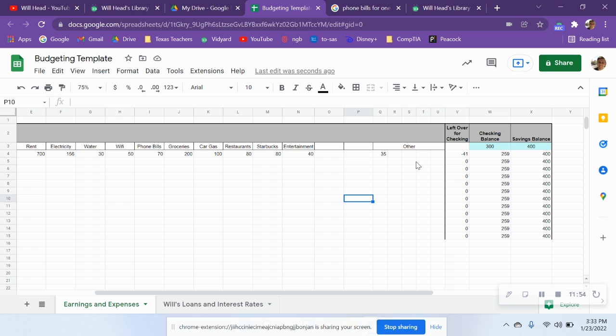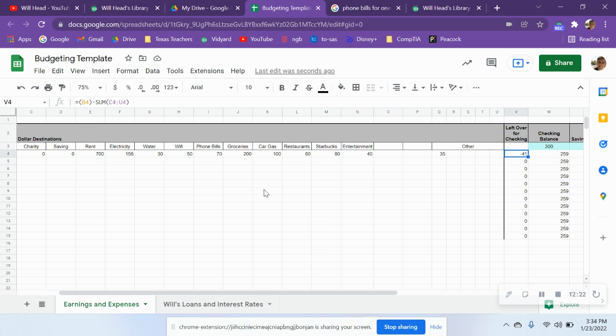Okay, so I'll explain the other section later. As you can see, the amount left over for my checking account for the month of January is now in the negative. So I look over here at my checking balance. Yeah, I still have money, but I went from 300 down to 259 in my checking account. I lost exactly $41 because I spent more than I made.